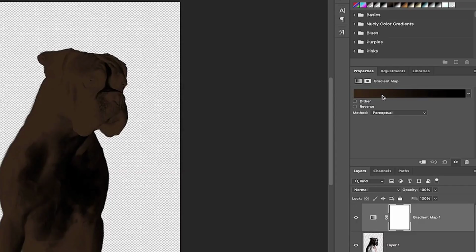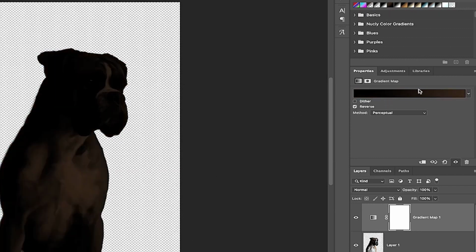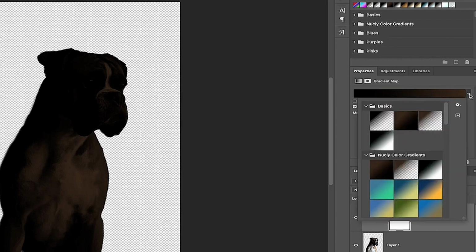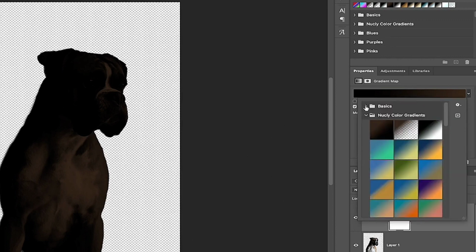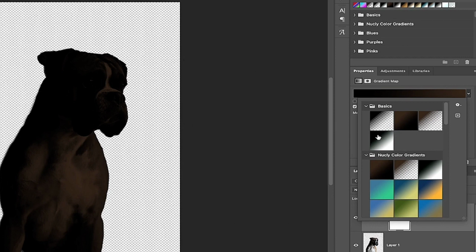So what you want to do here is, once you've done that, I'm going to click on reverse. So I'm going to reverse the coloring on this. This is just something, you don't have to do this, but it makes it easier in my opinion. So I've clicked on reverse, and now I'm going to click on this down arrow. And what I want is under basics, you'll see here one that says black to white. So I'm going to hover over this one here, and then it should say black to white, but it's not hovering, but whatever. So we want the black to white.